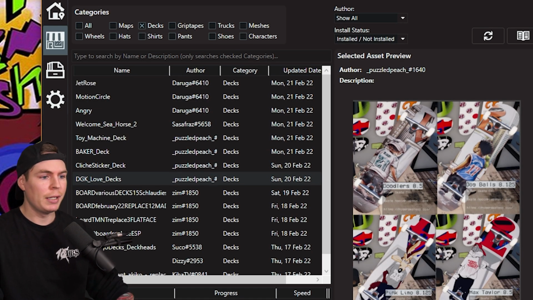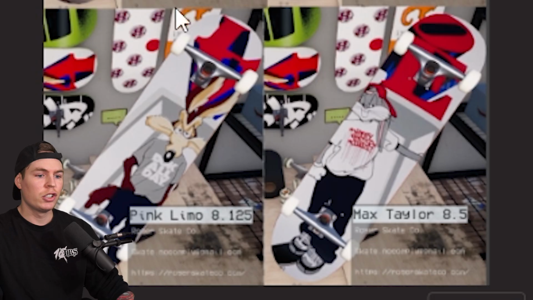Installing decks and other merch replaces assets within the game, so sometimes the picture or the description will tell you what it replaces. So in this case, Wile E.